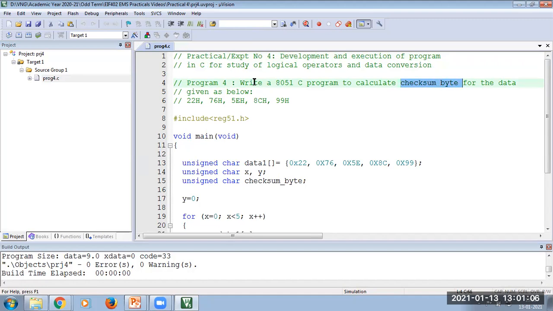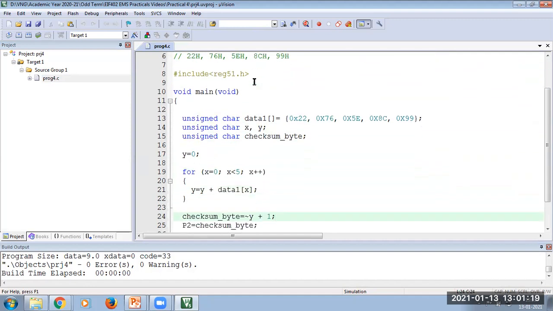What this checksum byte is, I have already explained. For the data given as below, 5 bytes of data are given. We have to calculate the checksum byte from these 5 bytes. There is a procedure for this. We have to just go on adding these 5 bytes, ignoring the carries that get generated while adding these bytes, and after that I will get the sum. The total sum in 1 byte, and we have to take its 2's complement, and that will be the checksum byte.